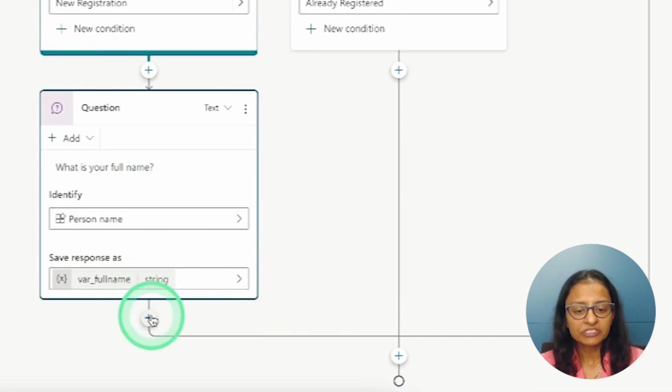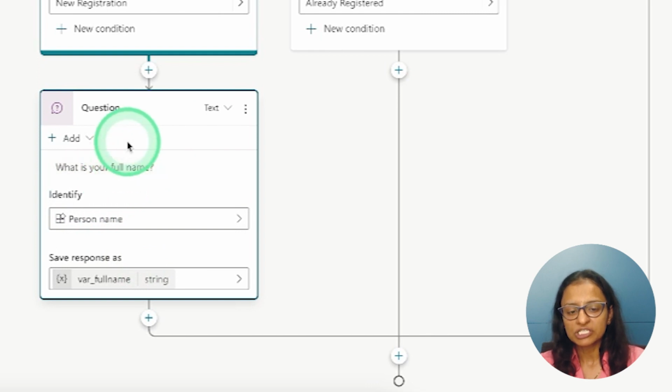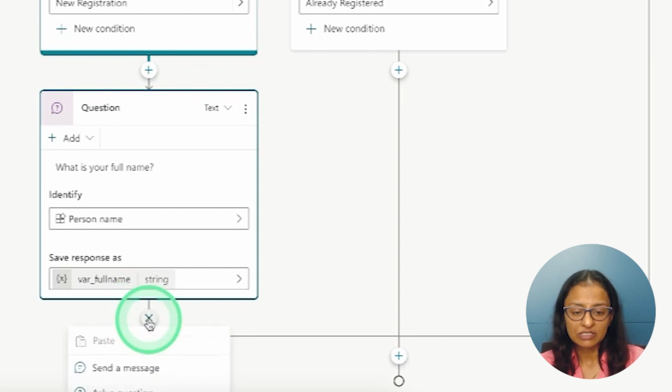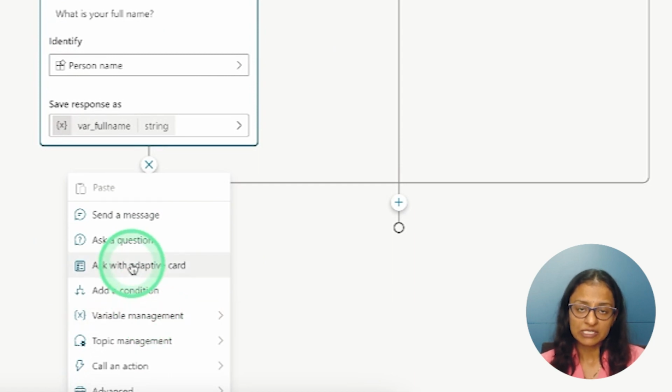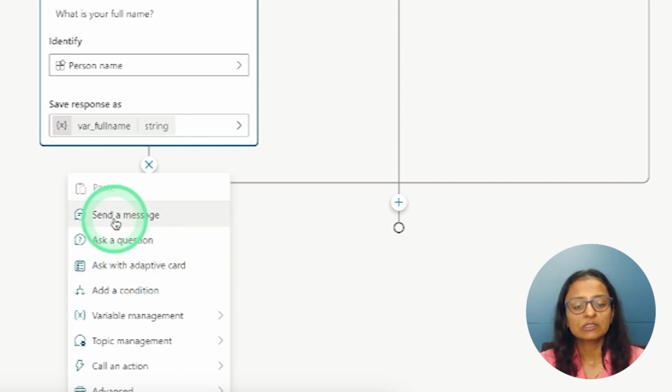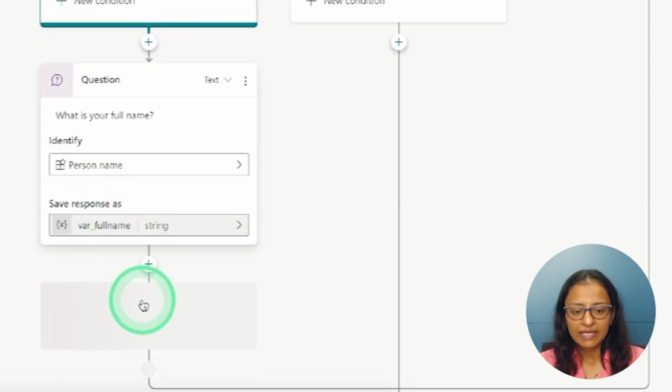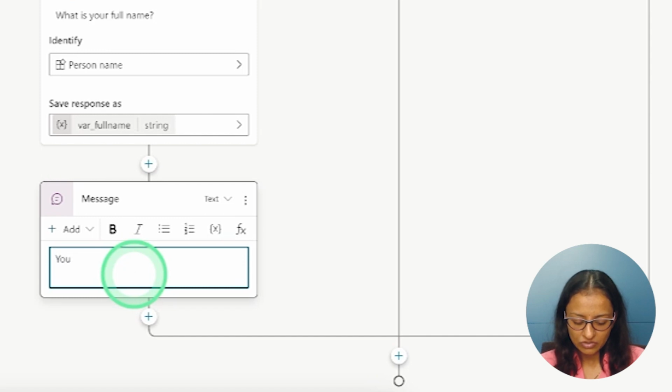Now after asking the name, I want to see what the user entered. Actually, we are not displaying the name to the students, but just for our understanding I am showing you. Whatever the user entered to the chatbot will be stored in that variable. Now I want to see what value is stored in the variable. So if Power Virtual Agent or the chatbot wants to display what the user entered, the chatbot needs to send a message. So I need to take send a message, and then in the message I need to write your full name is.